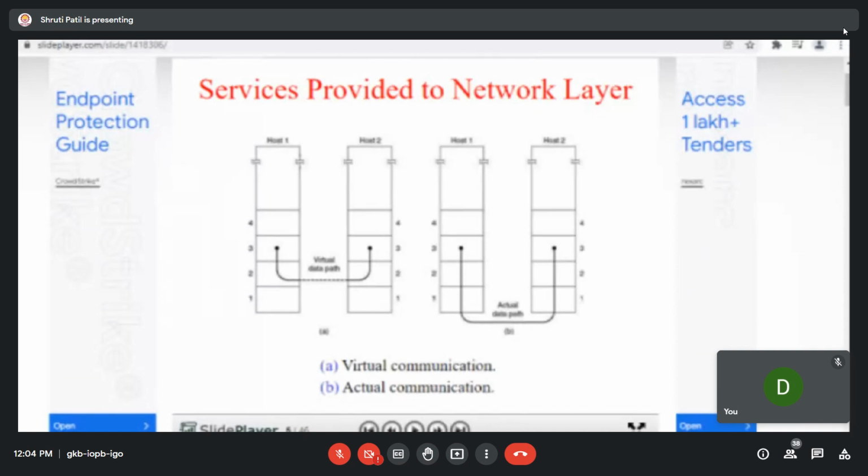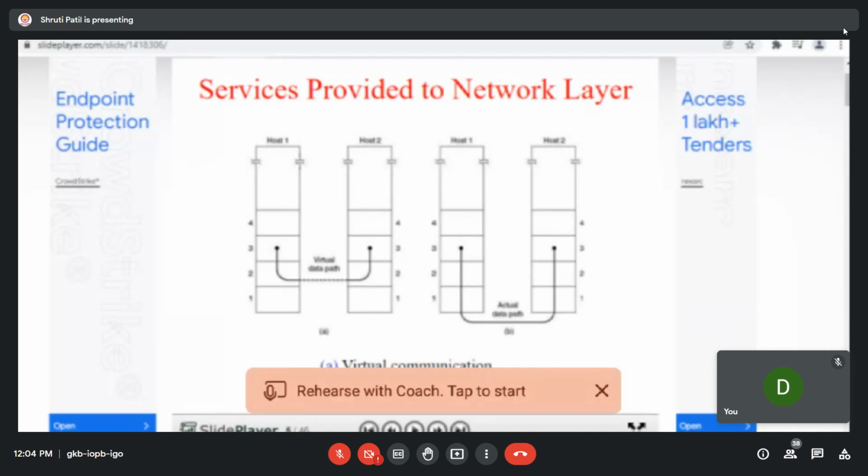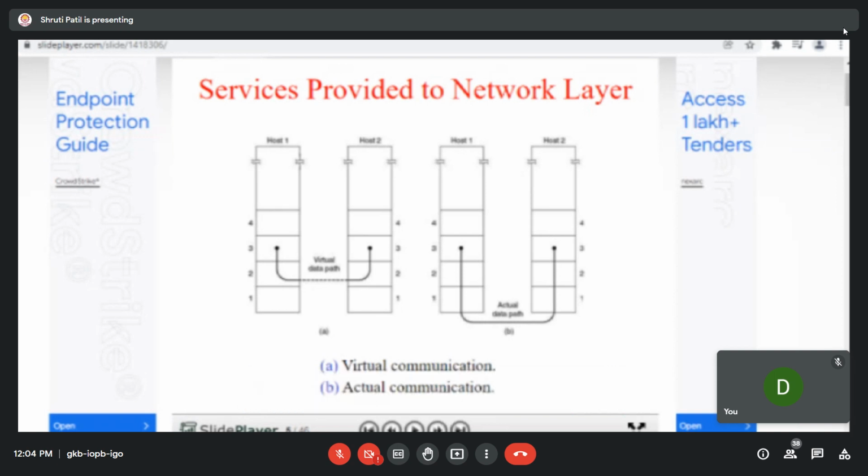So you are assuming that this frame is transmitted directly to the data link layer, and that is virtual communication. But actually, that frame is transmitted to the physical layer. It is converted to bits, and then it is received as a number of bits. Then it is transmitted to the data link layer. So this is part B, on the right side. You can see the actual path, which is the actual transmission of the data, and virtually you are assuming that data is transmitted between two different network layers. So these are the services provided to the network layer.